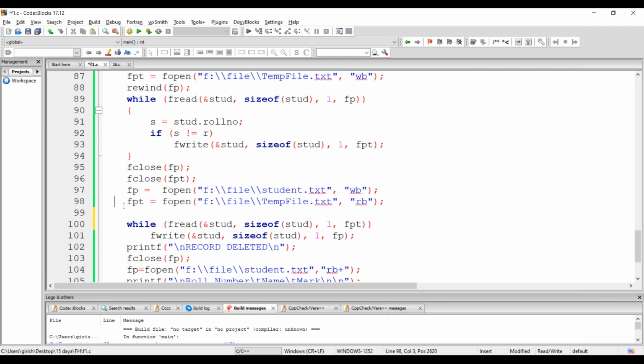See, this is opened in which mode? RB mode. That means read one record from here, write it. That means write all the records from temp file to student file. Temp file doesn't contain the second record. Done. So this will continuously go on. Okay, then it will display the message record deleted. Okay, then I close this particular file.